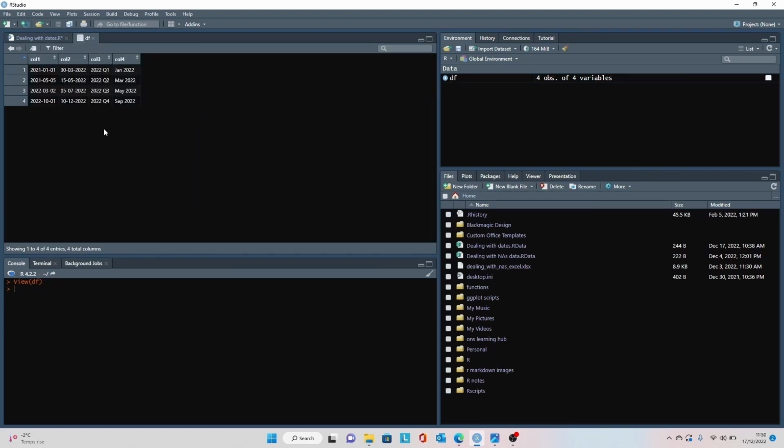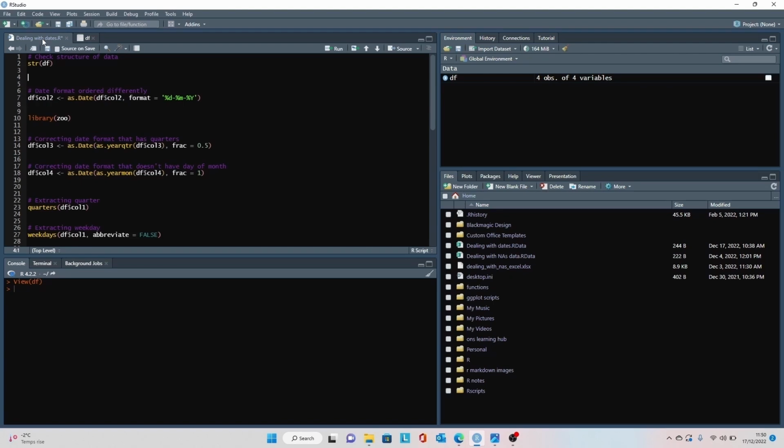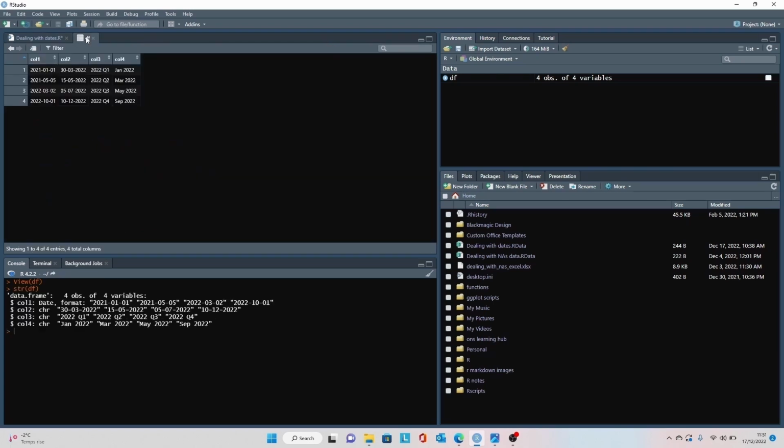Now column 1 is the format that R will recognize as a date. Columns 2 to 4 will not be recognized as a date in R, and we can have a look at that. So when you import it, one of the first things you're going to want to do is check the structure. So if we use the str function to do that, within brackets you put your data frame, and if I just run that, I'll bring up our data, and you can see column 1 is in a date format, so that's great if you've imported it in that format.